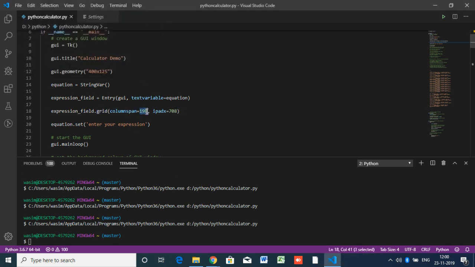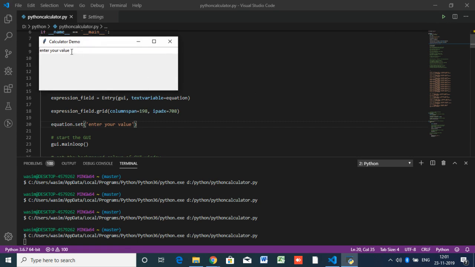Column span 198. This is defining the size of the expression field. For that we have GUI entry. The entry widget allows displaying simple text. So inside this we have specified the column span and grid. So this is the default set. Enter your expression. You can enter your value. So it's getting input from the user.